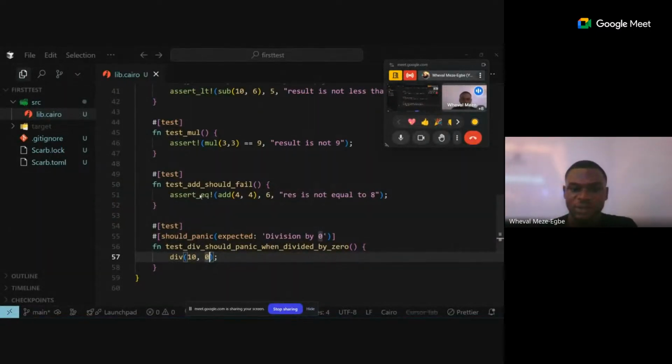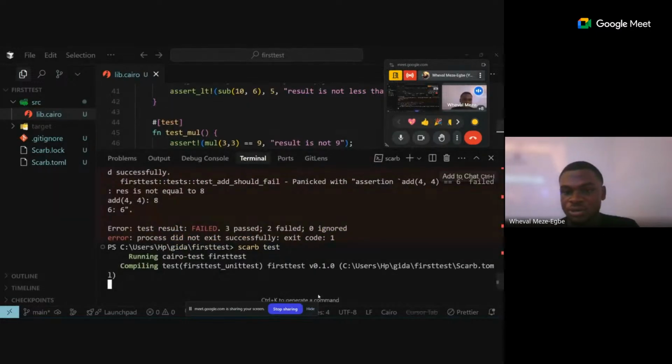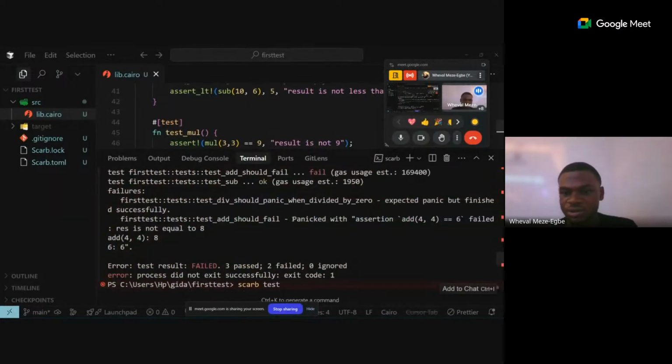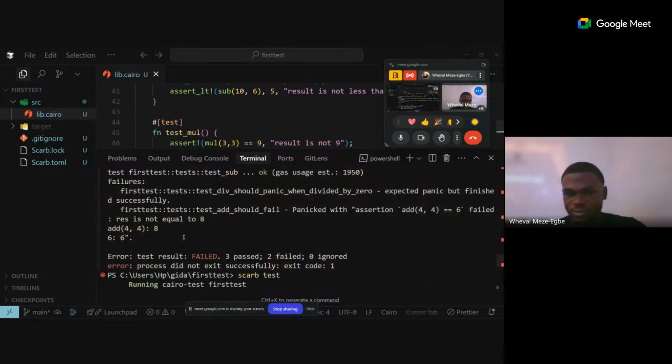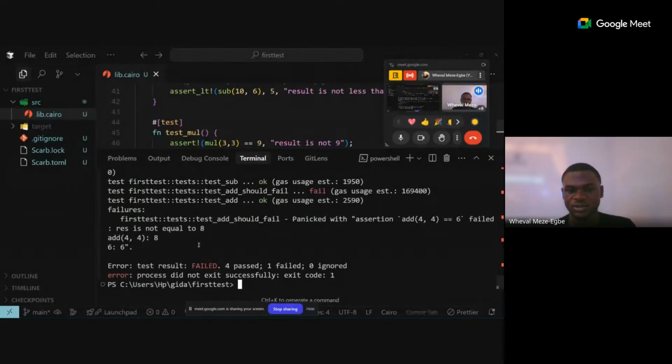So now this test is failing as it should. But then our should panic that we put before was panicking with the wrong panic data. Look at this. I'm going to tell you the panic data of that panic assertion. This is not equal to this. We're using assert_eq.